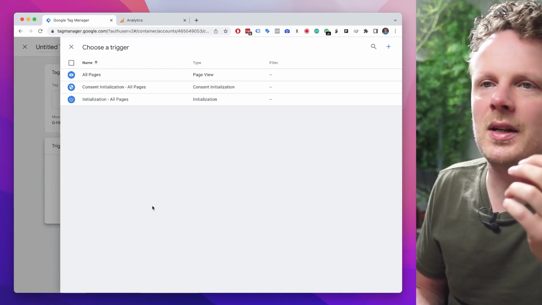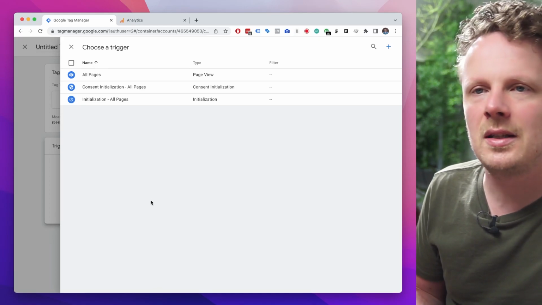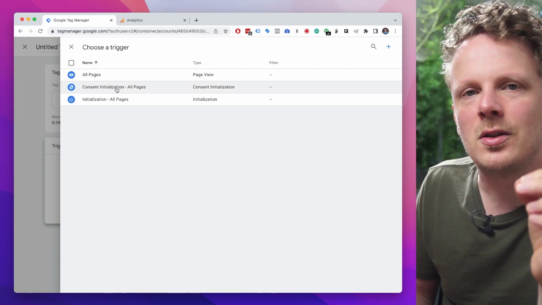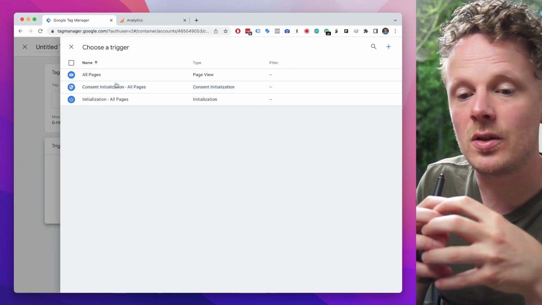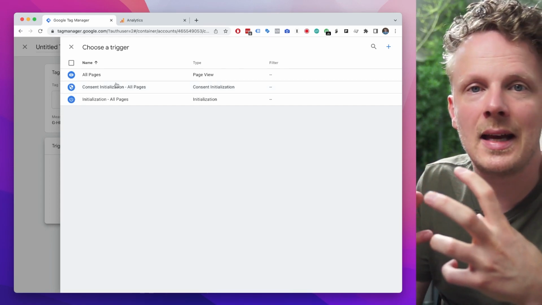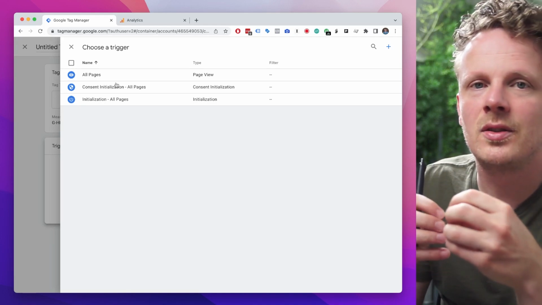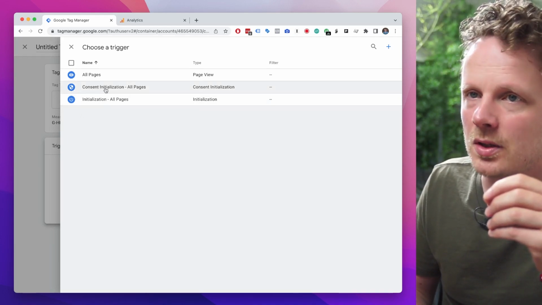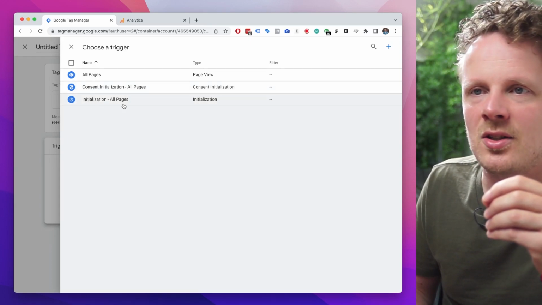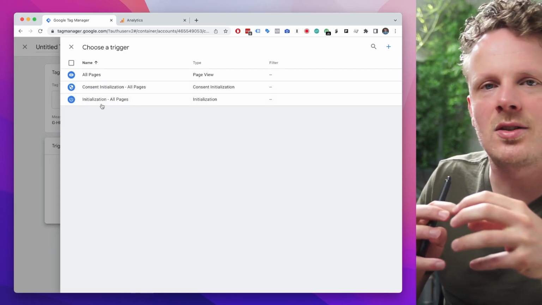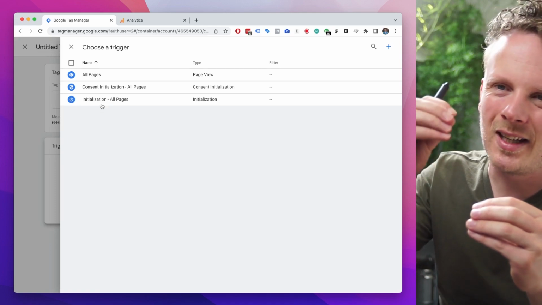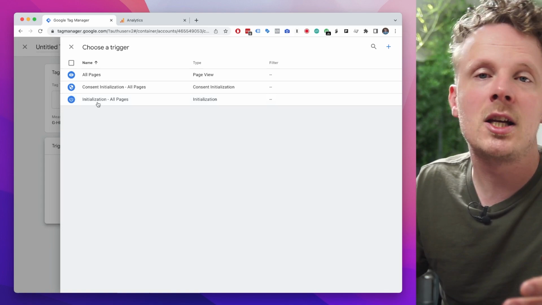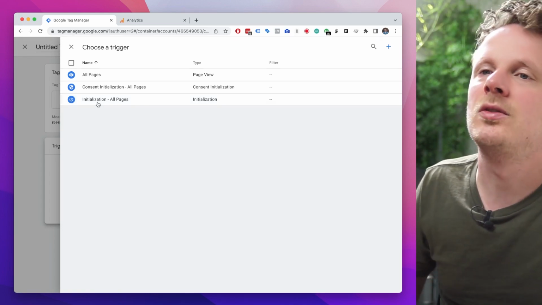By default, there are a couple of triggers that are already set up. There's a consent initialization. This is the trigger that you use to set up all kinds of consent. So if you need marketing consent, ad consent, analytics consent, you can configure that first. This is the first trigger that's activated. We're not going to use it. We're going to use the initialization all pages trigger. This is the trigger that's fired right after the consent initialization. So we're going to use this. As soon as people land on our page, Google Analytics will be loaded.